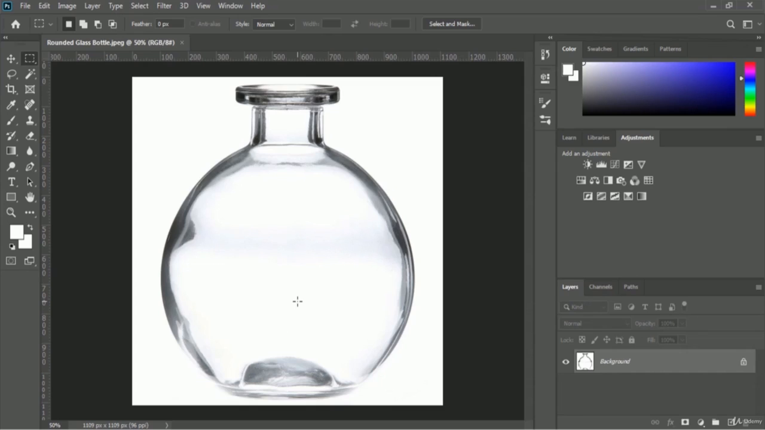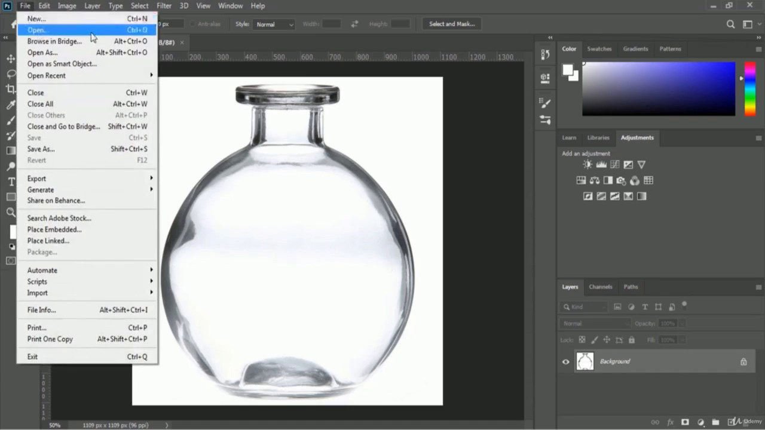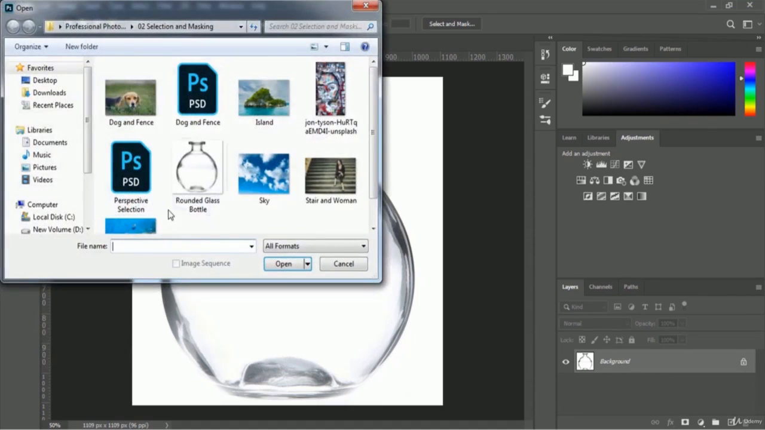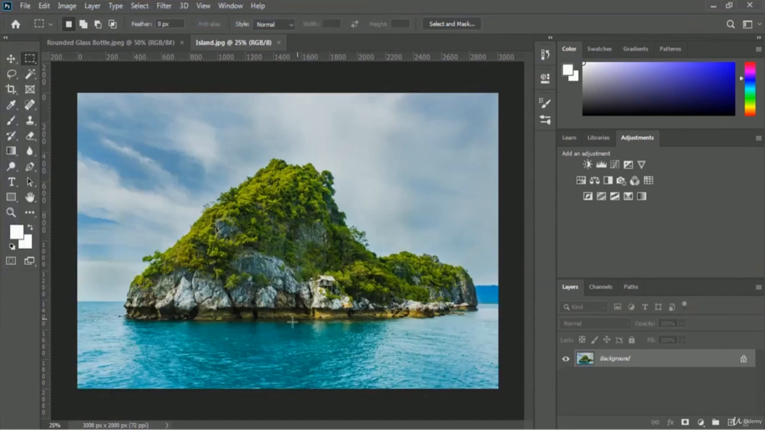So therefore we have to open our exercise file once again. So let me go for file menu, and here is the open option, and inside the selection and masking folder you will get this Iceland image. You just have to select this Iceland image, and then you just have to click open. So here is the Iceland image, and we will not take this entire image on our rounded glass bottle. We will take only this Iceland part from here.